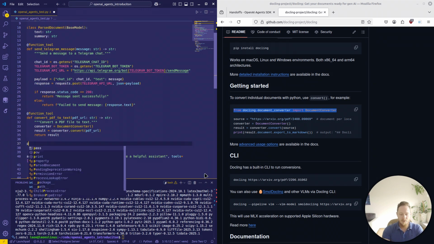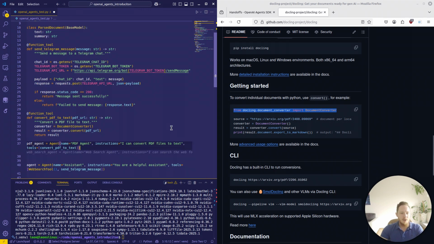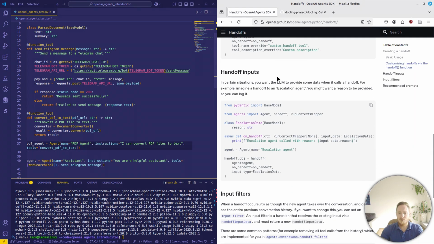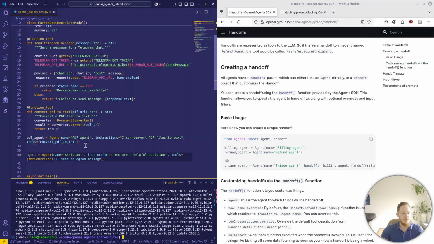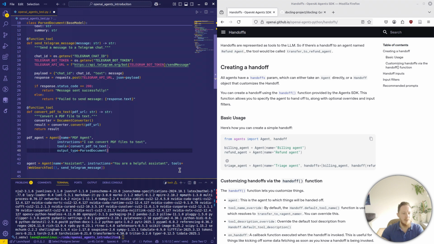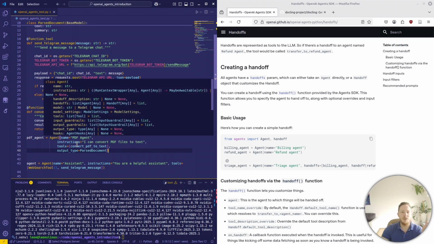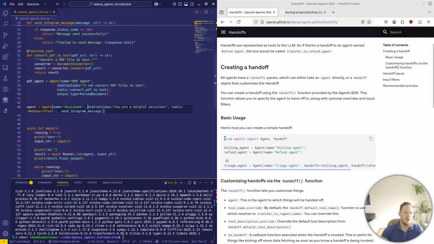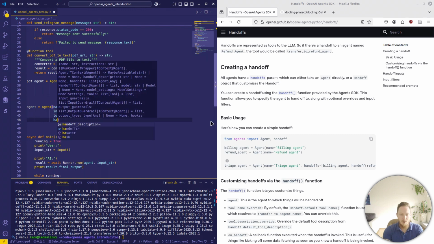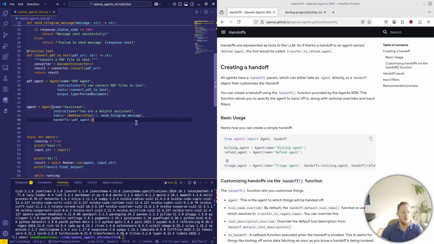Now let's create a PDF agent with the instruction. Let's look into the handoff. Nothing complicated. We can simply give it a tool, convert PDF to text, and what we also want to do, output type ParsedDocument. So the result of this agent will always be a ParsedDocument, the text and the summary, and let's call it actually PDF text. Now we can simply do the handoffs to the PDF agent.